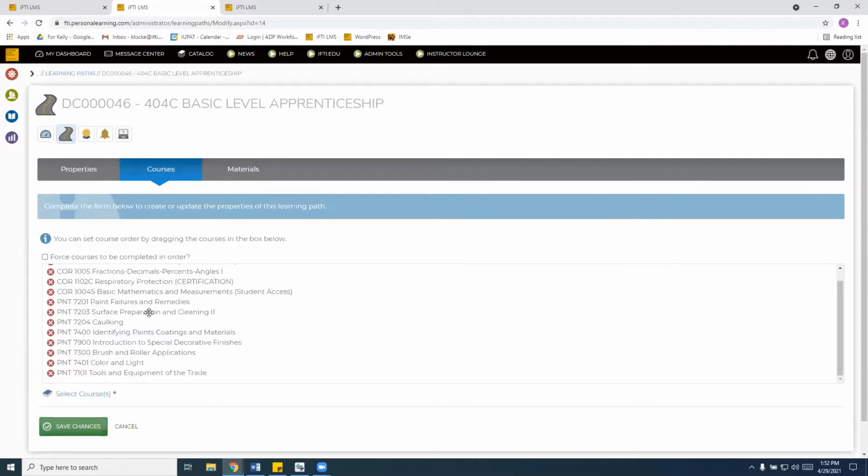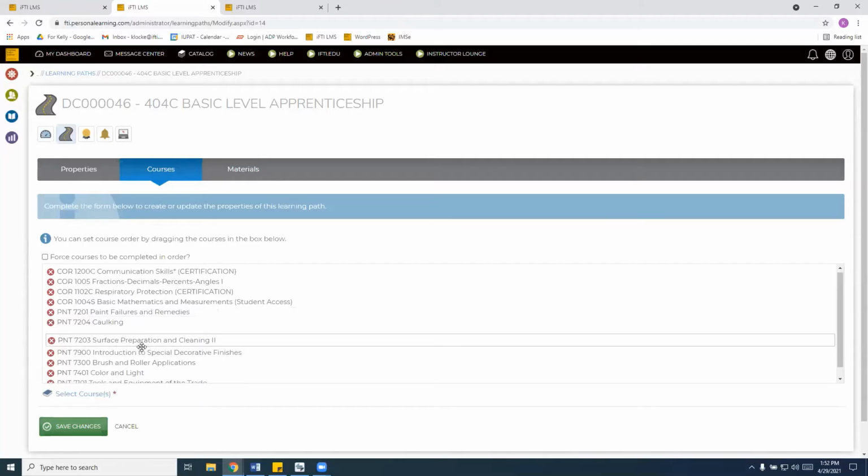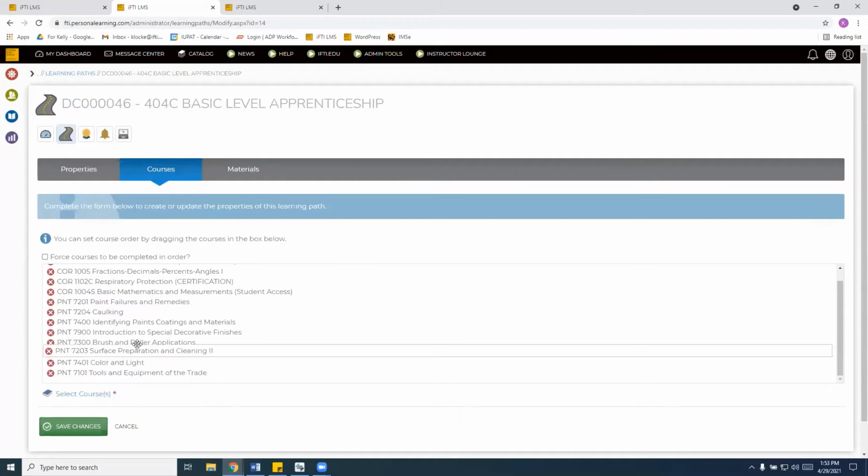There's also another option in the courses. You can move these courses and arrange them in any way you'd like. If you want them in alphabetical order or in number order, just simply grab and move. And of course, save your changes.